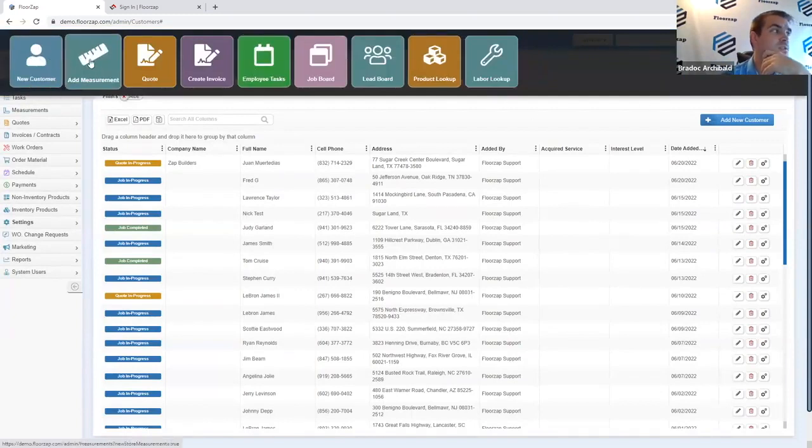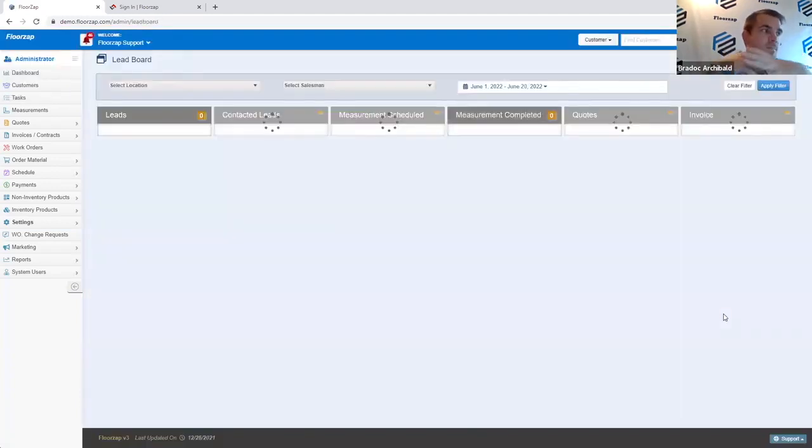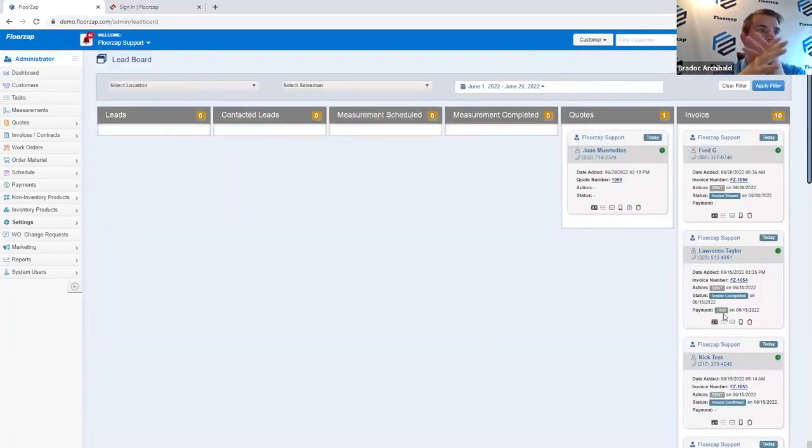Okay. Obviously, these new customer, add quote, create quote, create invoice buttons are very self-explanatory. The next thing I'm going to go over is the lead board. So the lead board tells you where everyone is in the system. As you can see, we created the quote for Juan, so now Juan is over here in quotes.